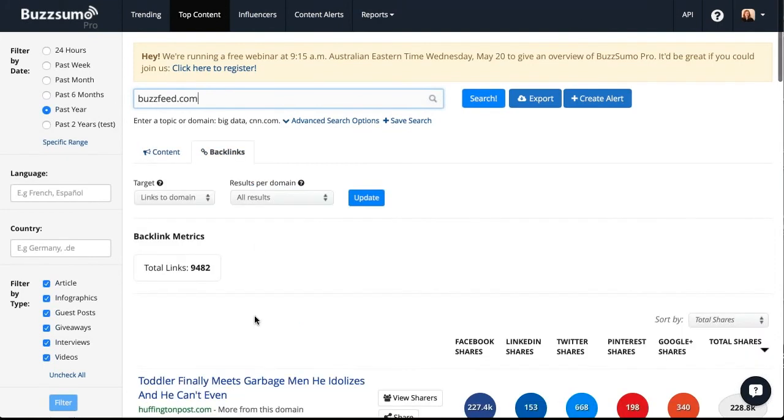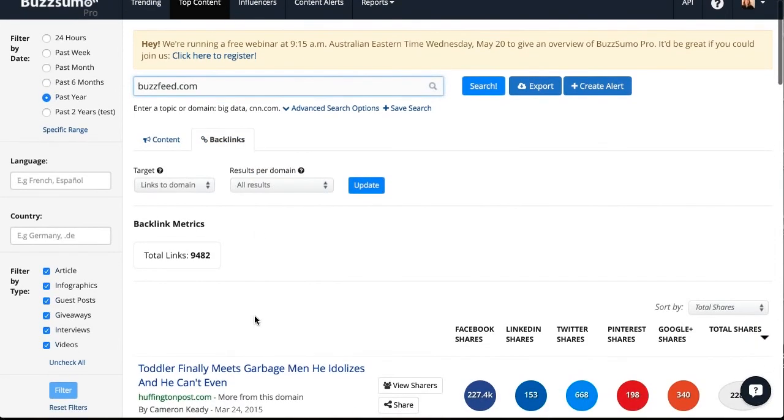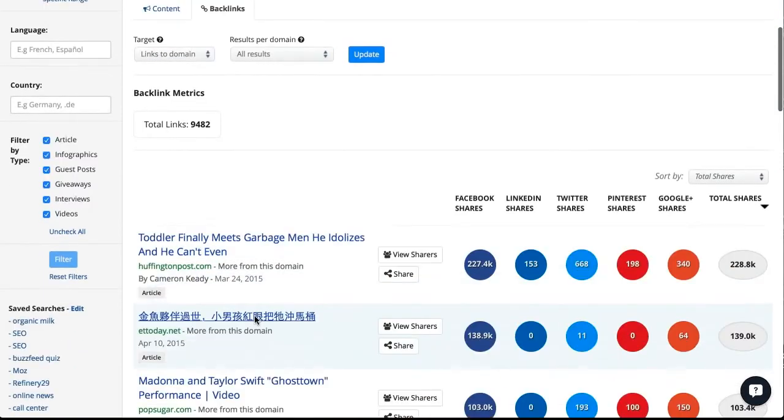I thought I had one. Yeah, here's one that I did a little bit earlier. So this is showing you all the backlinks to BuzzFeed.com.